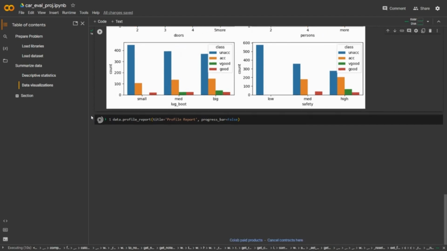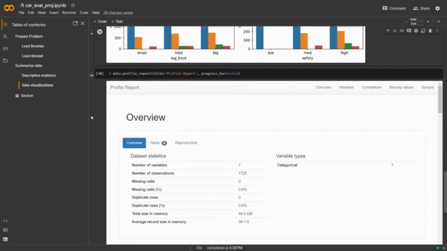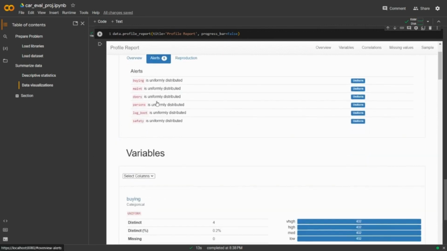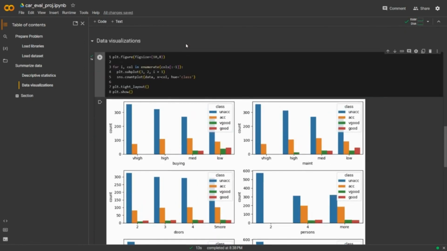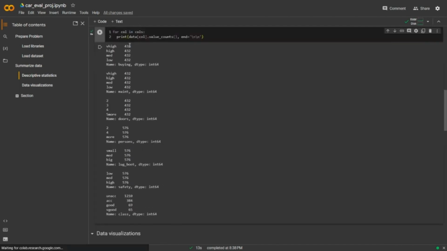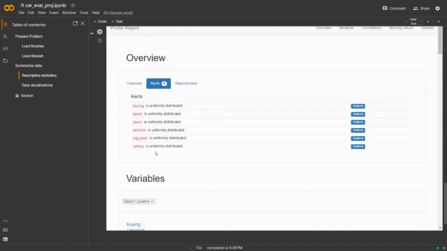In short, this ydata profiling is a single command execution which will let us know how our data is, basically doing an EDA on the data. Over here it says alerts, which is that all of our 6 attributes are uniformly distributed. If we go to our previous descriptive stats analysis, we'll see that this is 432, all of the attributes are perfectly balanced. And the same is represented here, uniformly distributed.